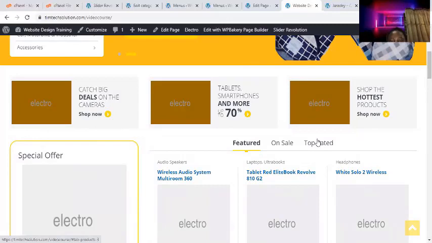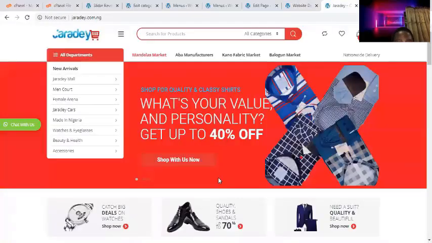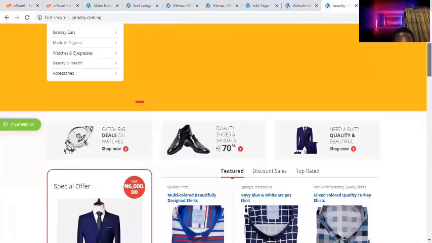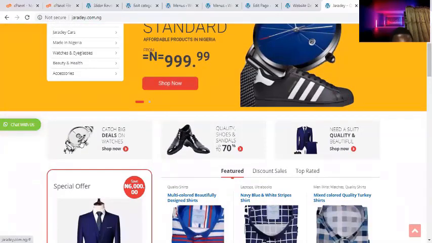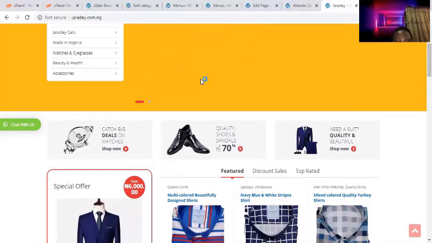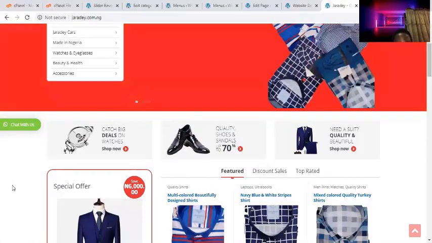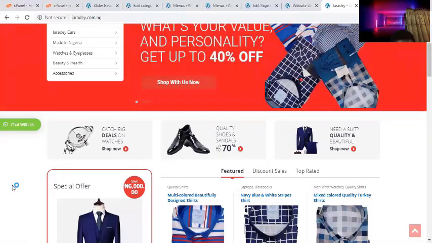Now, this is more like the art segment of this page, like what we have here on the Jarade.com.ng. So it's more like, okay, this shows wristwatch, this shows shoes, this shows suits. All right, so that's more like what it is. So you have to look for your right images and your right content.